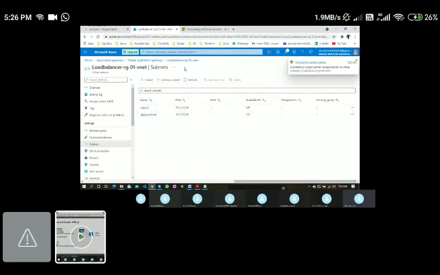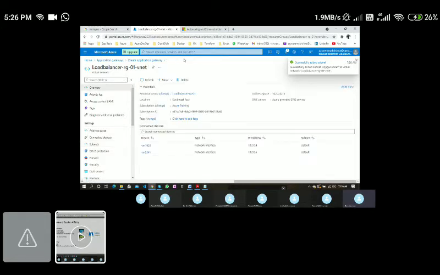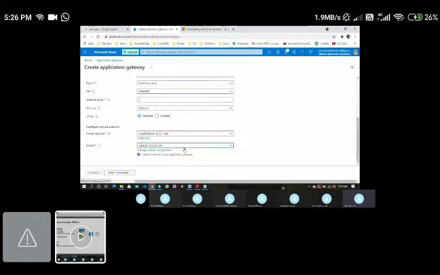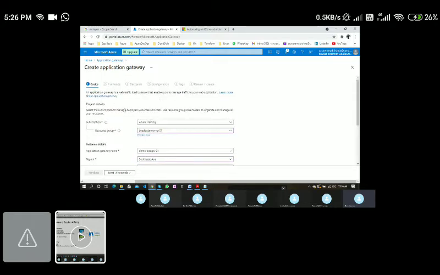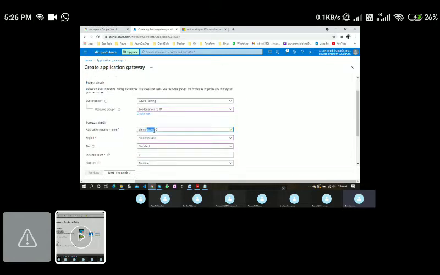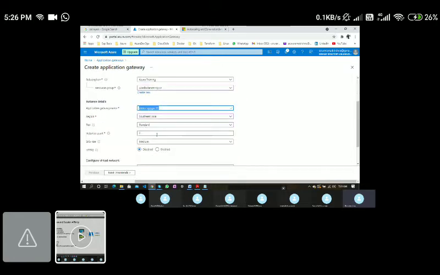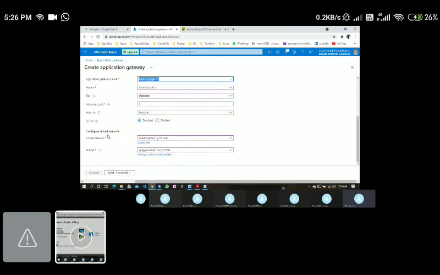So always remember, even to create an application gateway we need a separate subnet. So here you could see now I can choose the application gateway subnet. These are pretty much the basic details that I have given: the application gateway name, the region, a certain standard pricing type, and a virtual network under which I'm routing the traffic.